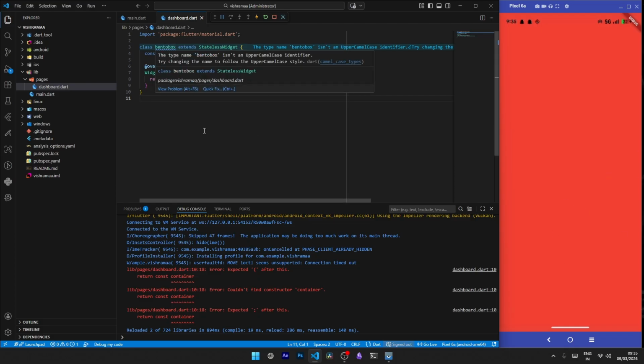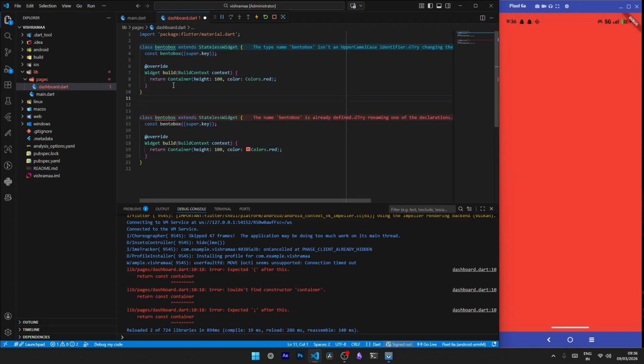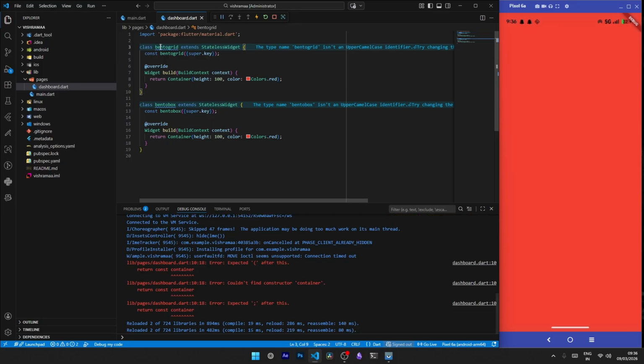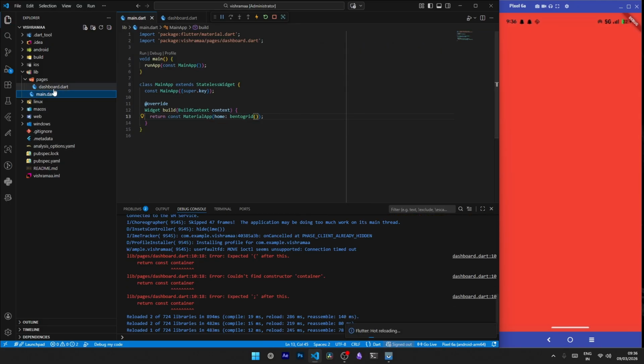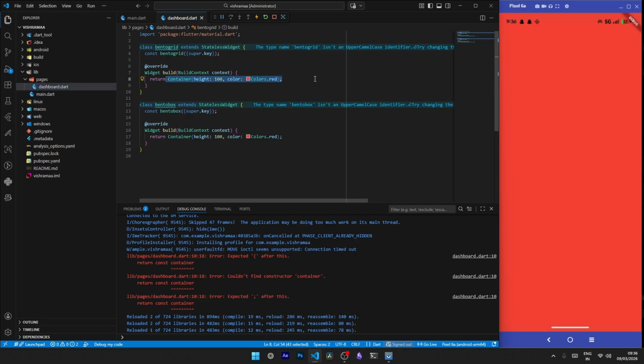Currently this bento box is acting as a bento grid. It is filling up the whole screen, which we don't want. So we're gonna copy this class and paste it, and call this grid. We can save this and copy this grid to our main, save it, and come back here. This time we don't want to return container, we want to return this bento box. You will get what I'm trying to say.